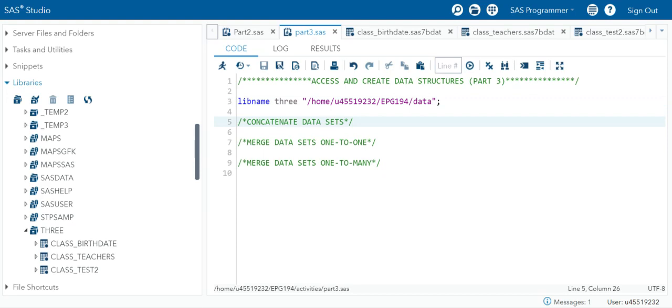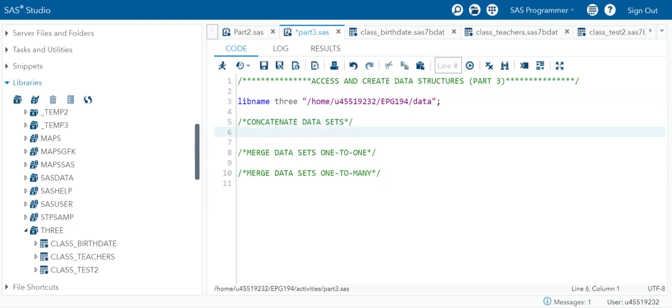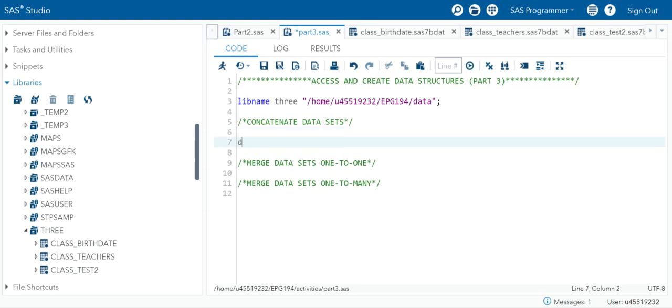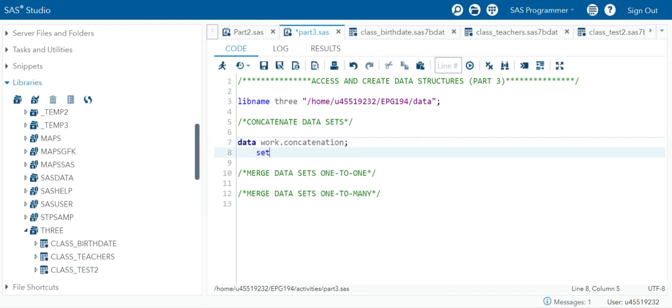All right, so first thing we're going to do is concatenate data sets. So basically we're appending one data set to the bottom of another data set. And to do that, we will use a data statement. We are going to create a table in the work library called Concatenation. And all we need to do here is use a set statement and specify which 2 tables we want to combine.